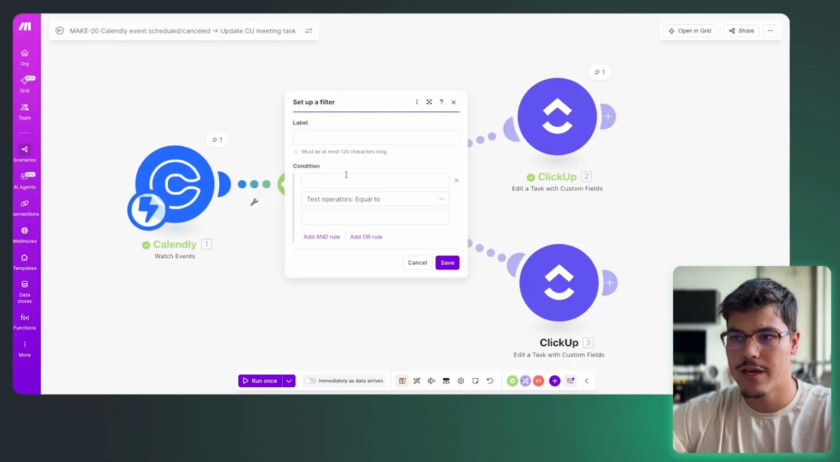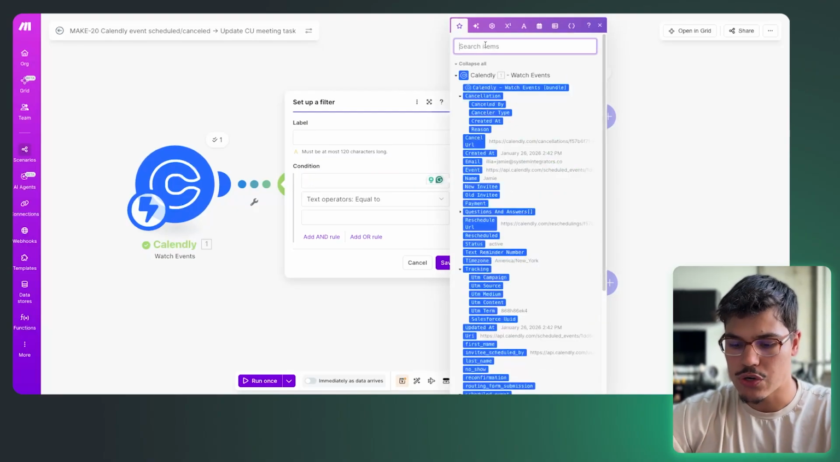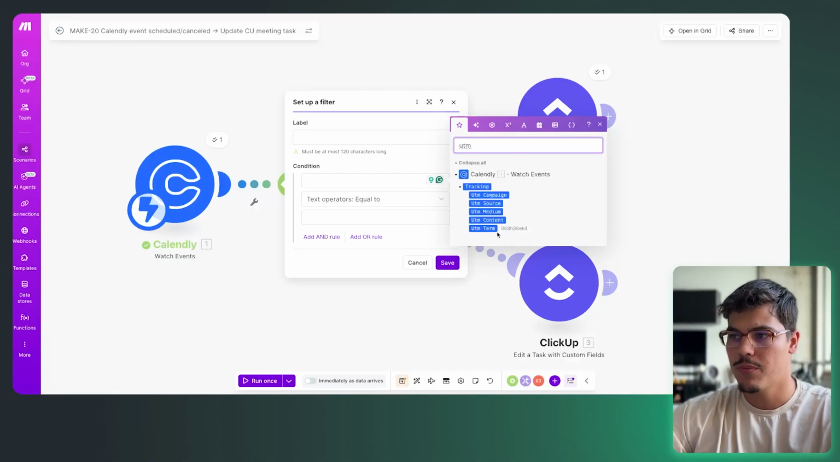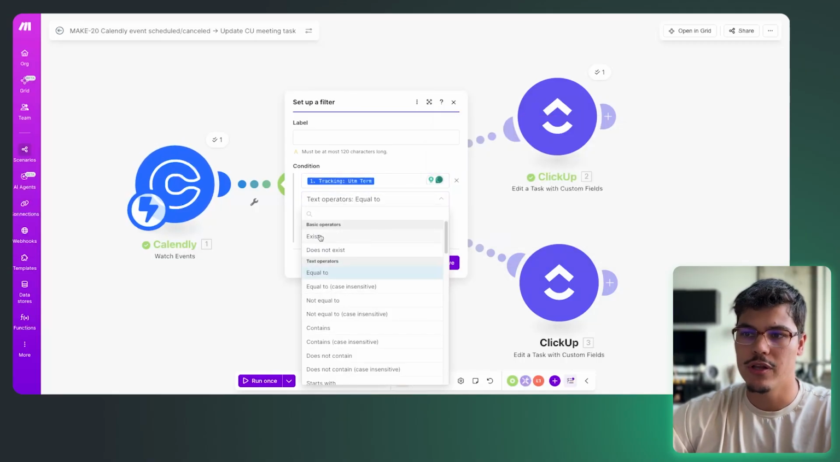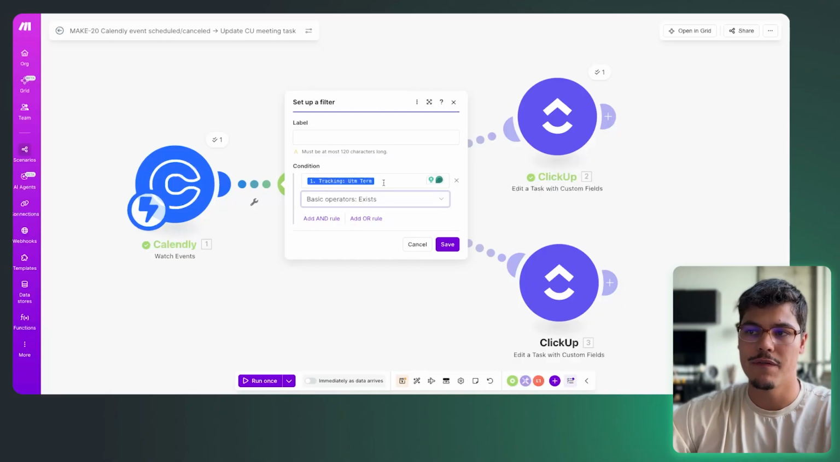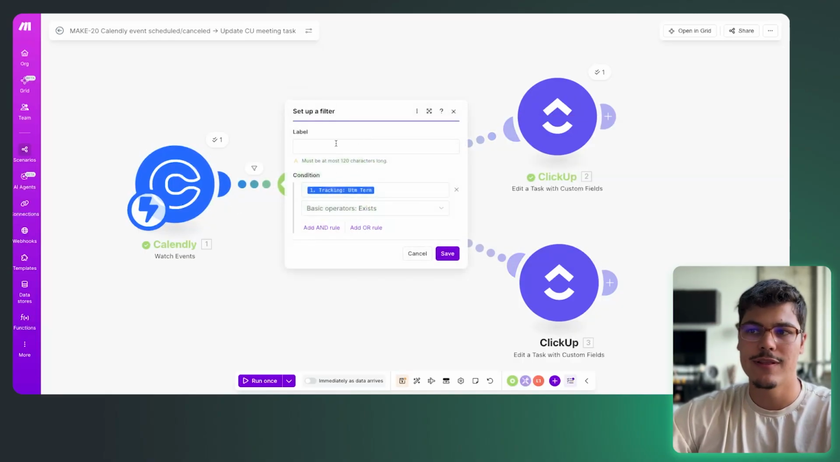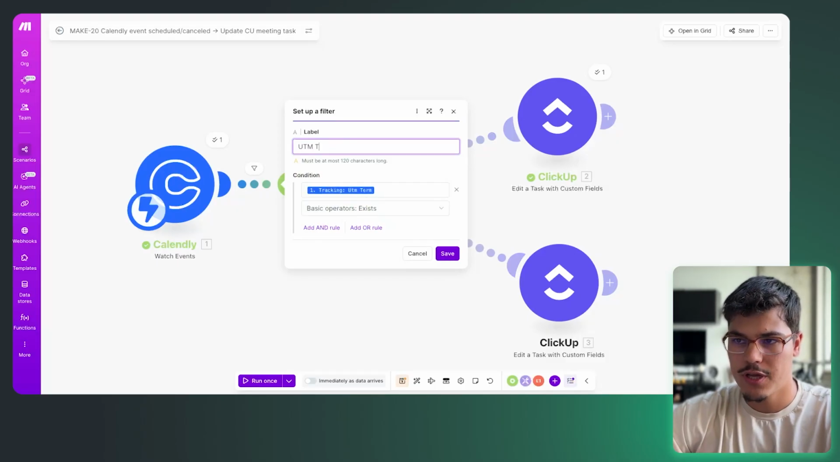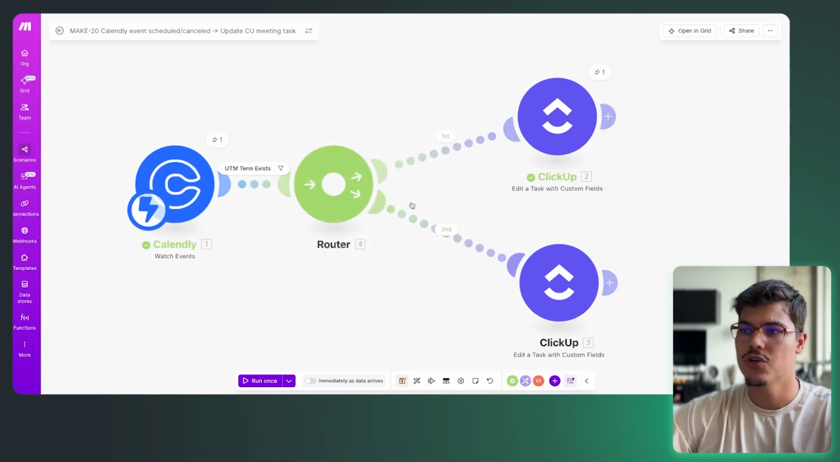So what we're going to do, we're going to set up the filter, and under the condition, you just type in your UTM term, which is the field over here. You click on it and make sure that you click on exists, right? So if the UTM term exists, then we can move forward with the rest. You can even label it, and you can say UTM term exists. This way it even gives you some visual. So now we have this fork here.